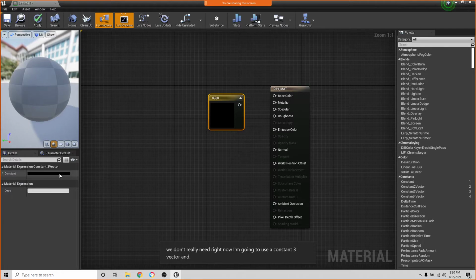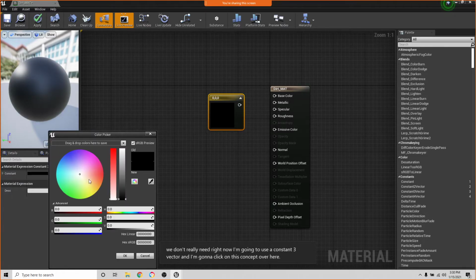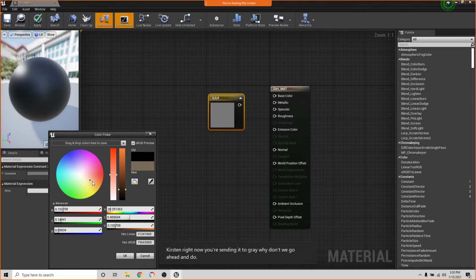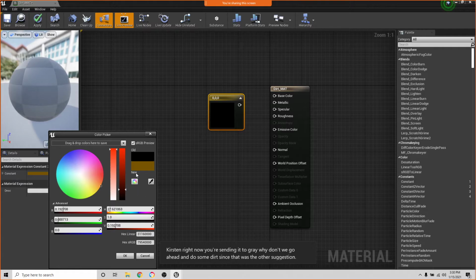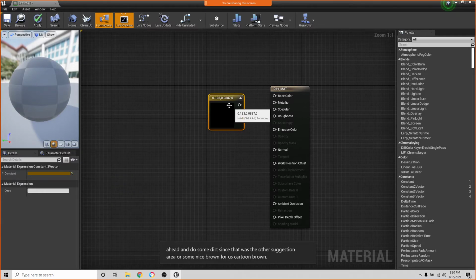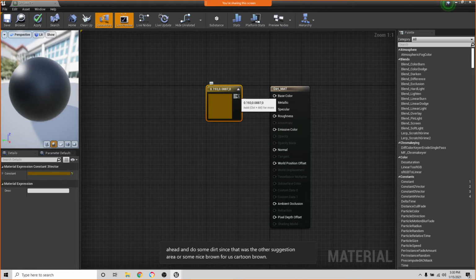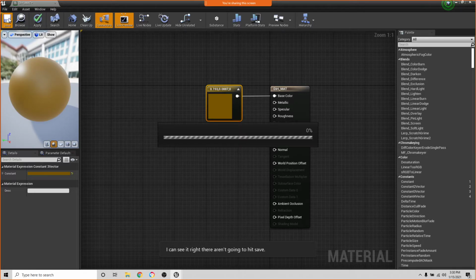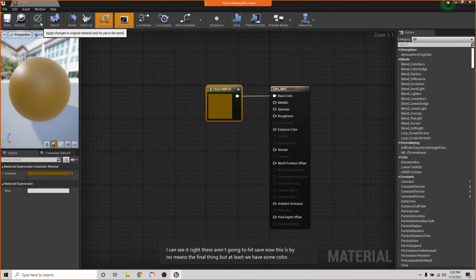And I'm going to click on this constant over here, and I'm going to choose my color. And so again, if you're Kirsten right now, you're setting it to gray. We're going to go ahead and do some dirt, since that was the other suggestion. There we go. There's some nice brown for us. Cartoon brown. Okay. And I'm going to go ahead and plug this into my base color. You can see it right there, and I'm just going to hit save. Now this is by no means a final thing, but at least we have some color to our object.